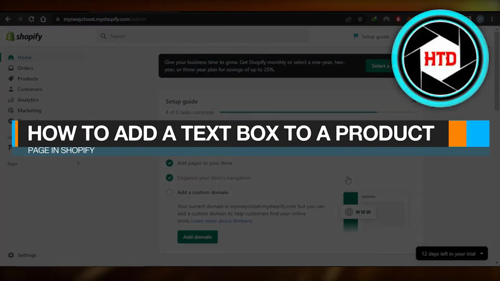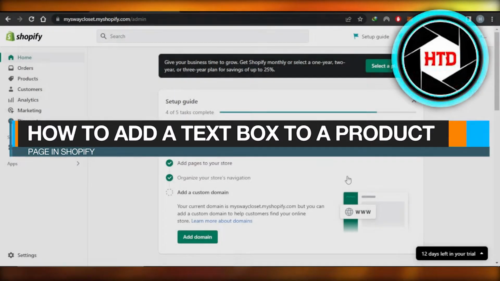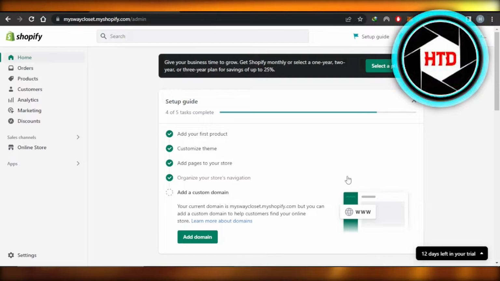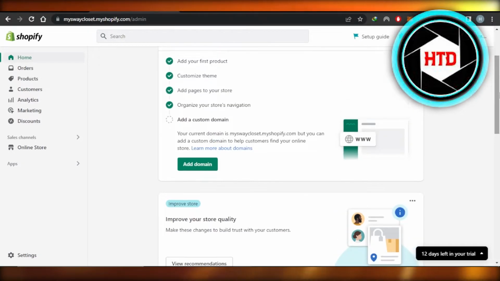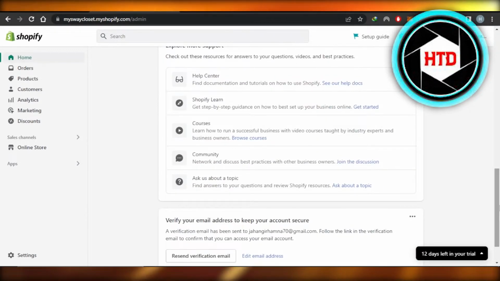How to add a text box to a product page in Shopify, quick and easy. Hi guys, welcome back. In this tutorial, I'll show you how to add a text box to a product page in Shopify. So let's get into it.